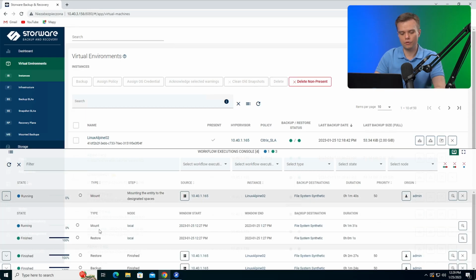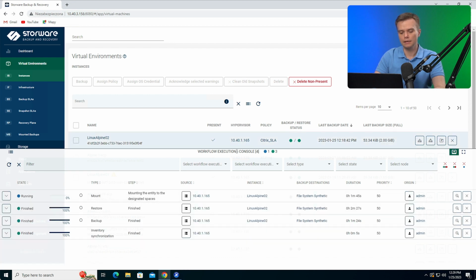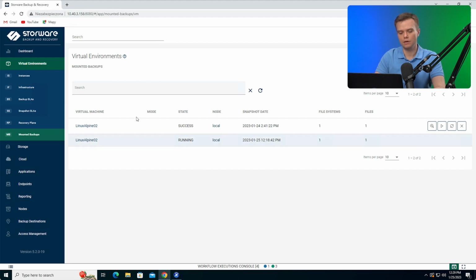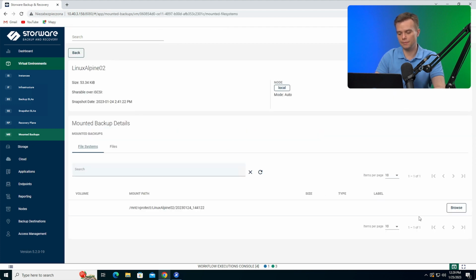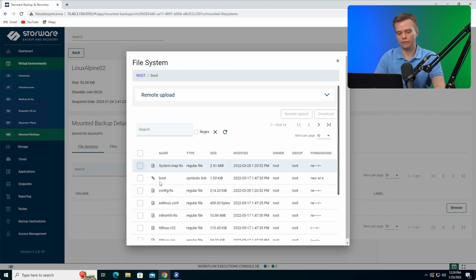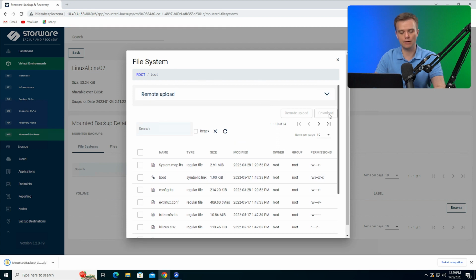Mount is also a two-step process, as I mentioned, so restore was instant, but mount may take a while. It is going to have an additional artifact here on this list, so I have already initiated a mount previously, and if you go to the details of such a mounted backup, here are the file systems. I have automatic mount, so I'm going to have a single root file system. I can click browse, and I can download data directly from here. So in my boot directory, I may have some config file that I would like to download directly via browser.